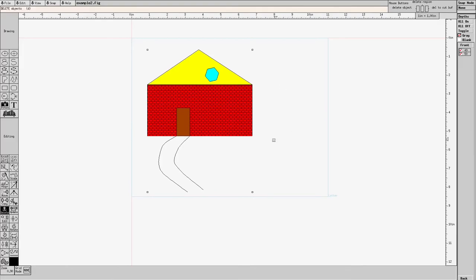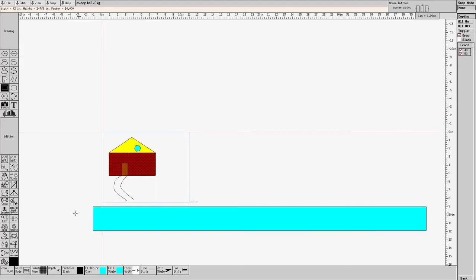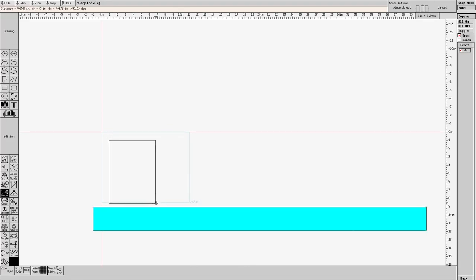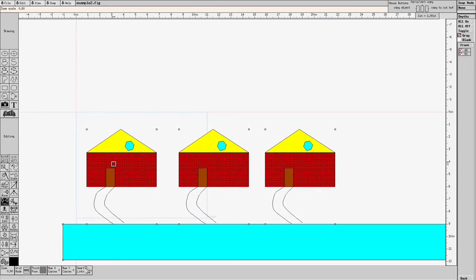So say I wanted a whole street of these houses. That'll be fine. I can then copy the entire compound. You gotta click the vertex. And it's as simple as that.